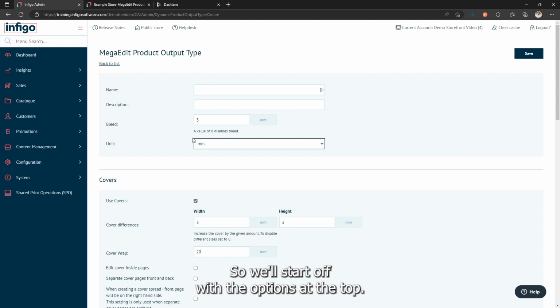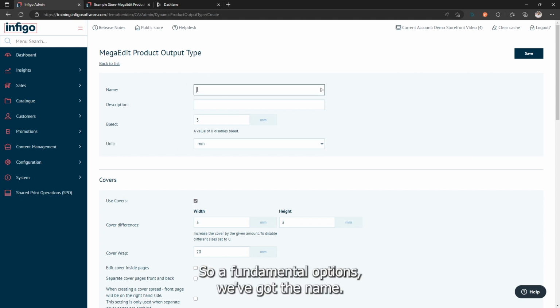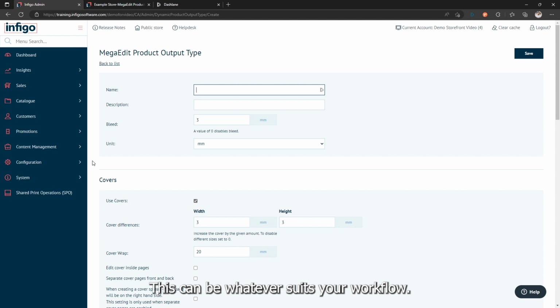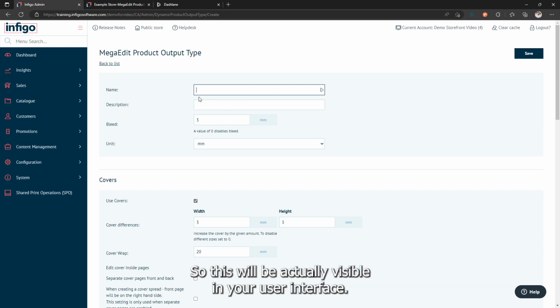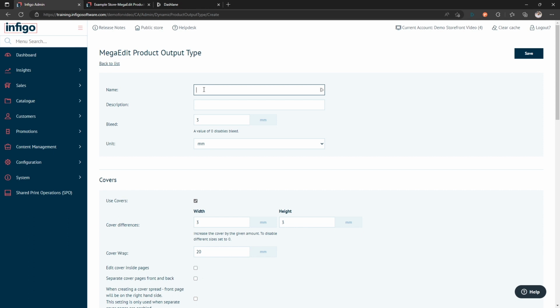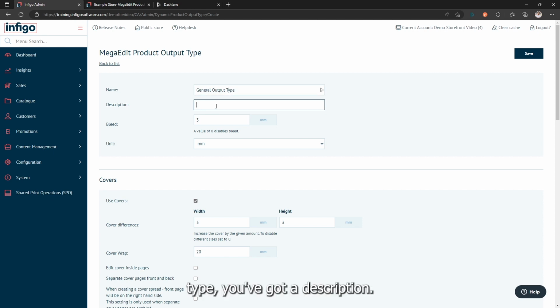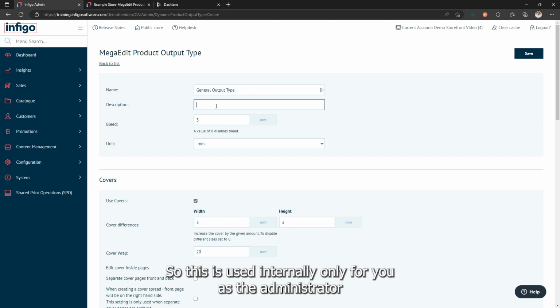We'll start off with the options at the top, our fundamental options. We've got the name. This can be whatever suits your workflow. It's displayed under the output type list under the Dynamic Product Properties tab, so this will be actually visible in your user interface. So let's say general output type. You've got a description. This is used internally only for you as the administrator under the list of output types.